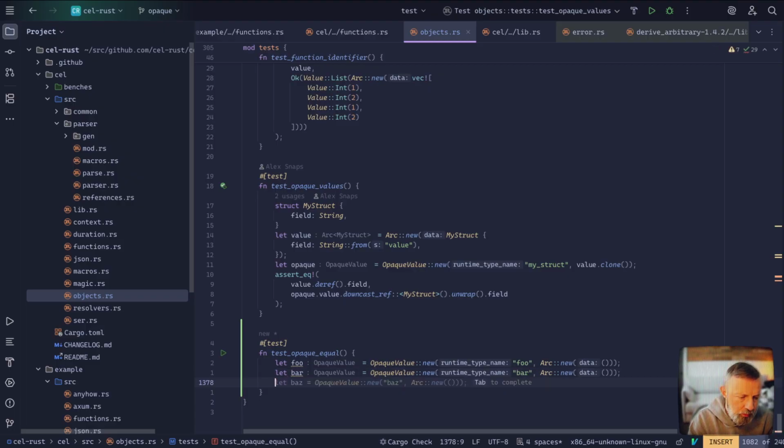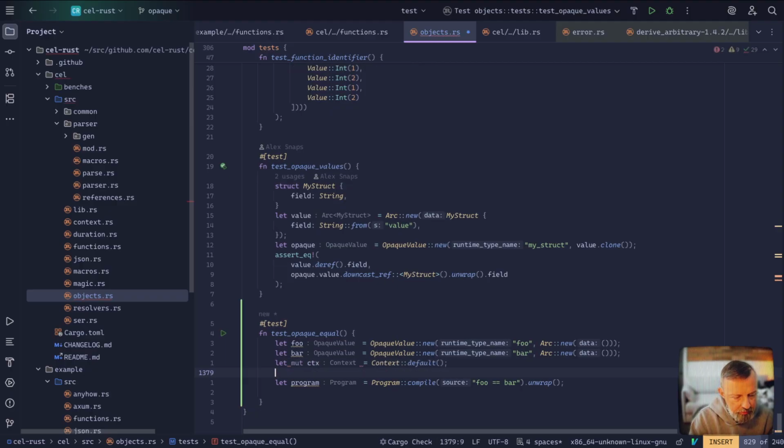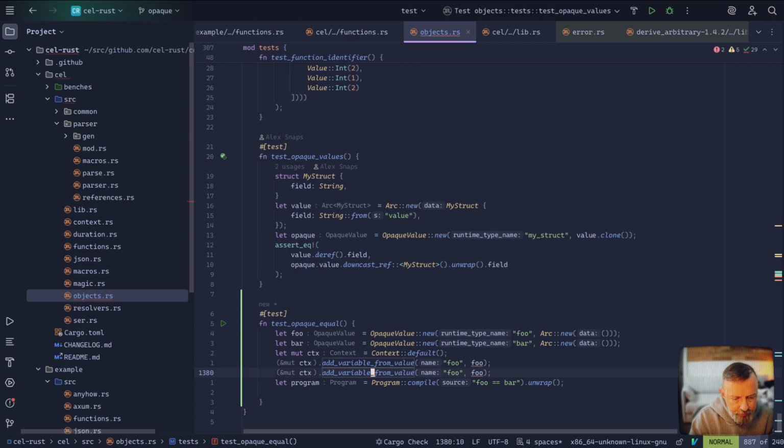and now we can do let program equals that. I have no idea what the IDE is trying to do there, but so equals bar, and we do let mut ctx equals main ctx dot add variables from value foo is foo. Bar is bar.